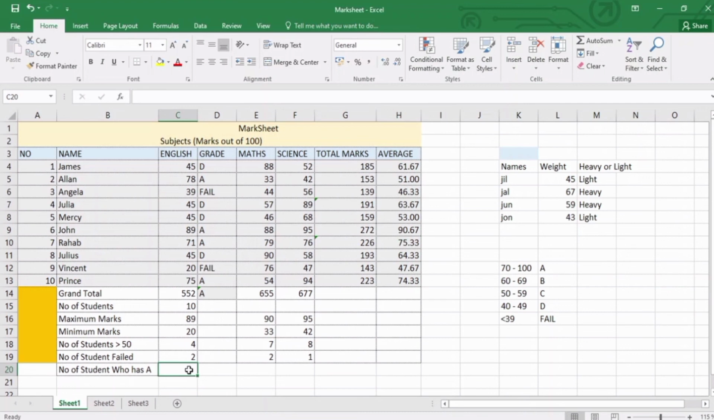You're going to write equals, and then COUNTIF. You open the brackets. The condition is this, comma. You open speech marks. Inside, you write the grade, which is A. And when you close, it's going to give you 5 students got an A.